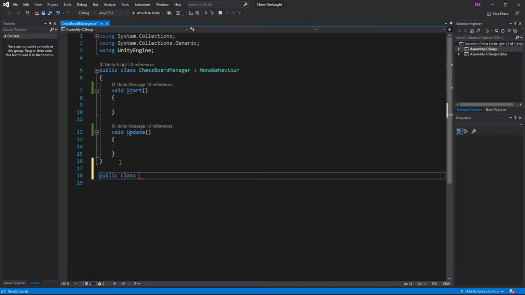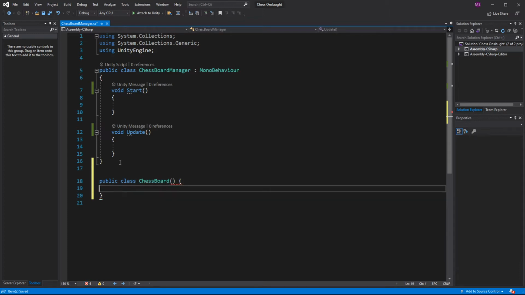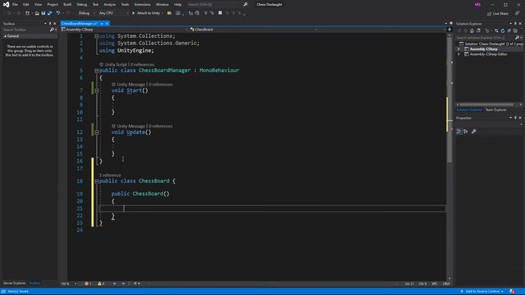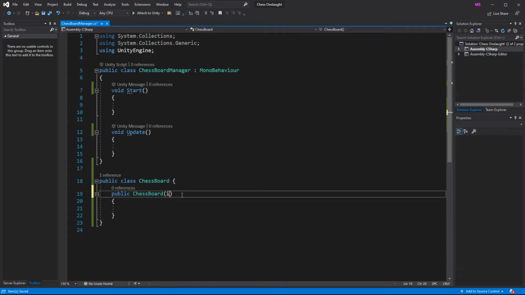I want to make a class that's going to store the board itself, so I'm going to just name it Chessboard. Actually, that's not how that works. I'm going to make a constructor, so Chessboard, and to define the board, I'm going to input it with an int width and then int height.